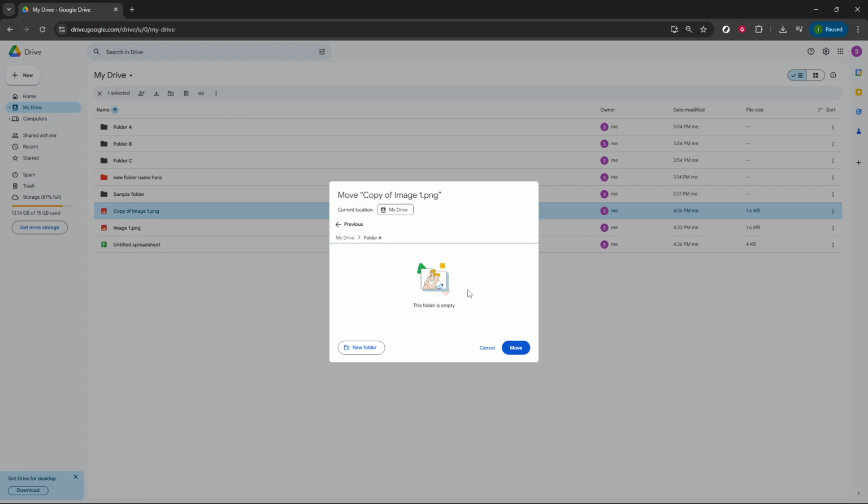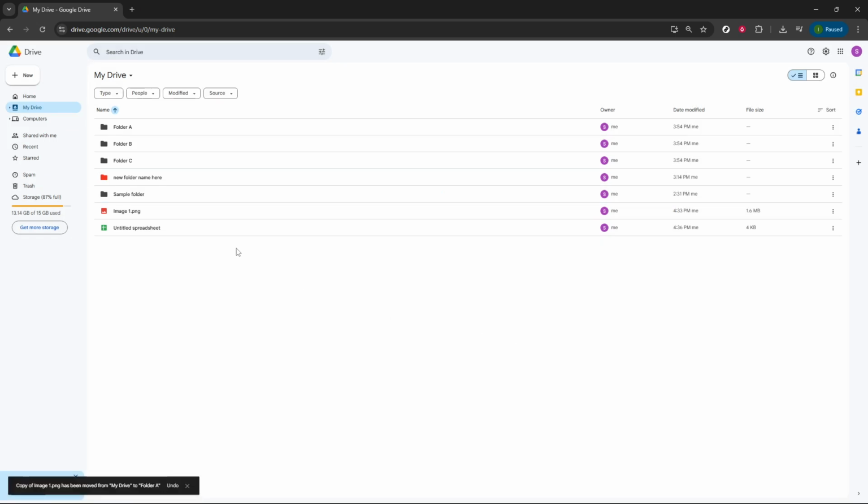If you're moving a file into a shared drive, remember that visibility and ownership rules may differ from your personal My Drive, and Drive will warn you if something needs your attention. When you're ready, click Move. Drive will process the change and confirm it on screen.